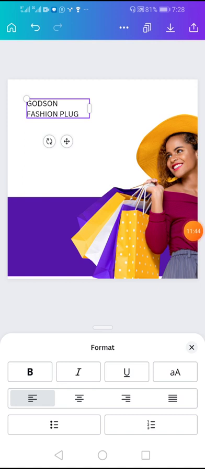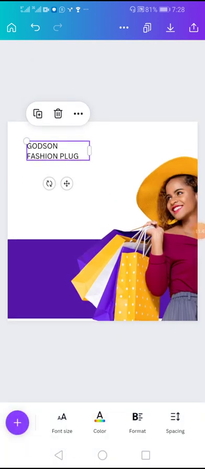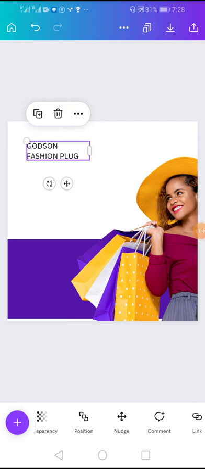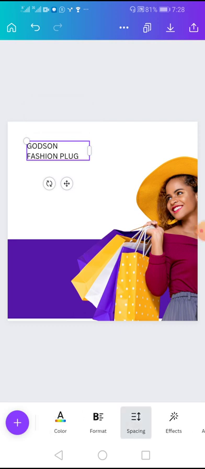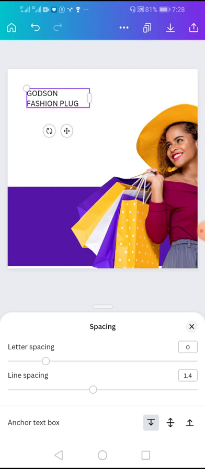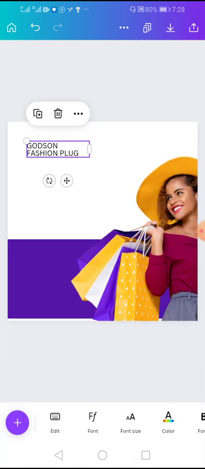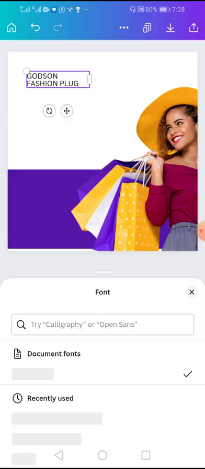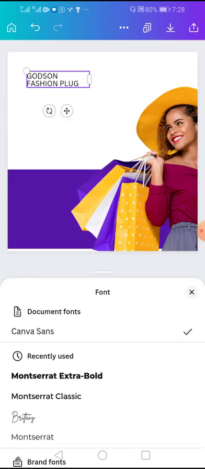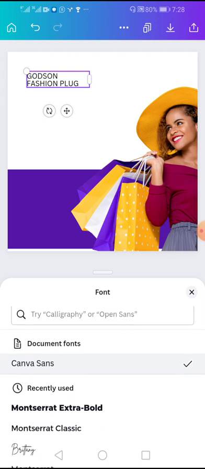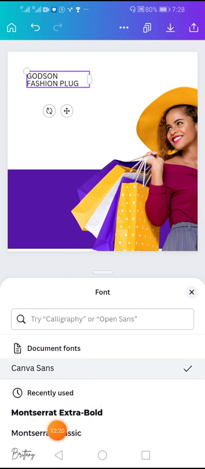Now let's come back. Then let's reduce the spacing of it. So come to spacing, and let's reduce the line spacing. Let's reduce it to something like this. Not bad. So now let's come back and let's change the font of it. We are using one font. This design, I want it to be simple. I want to teach you guys that simplicity is the best. So let's search Montserrat. You can search Montserrat Classic. We are using Montserrat typeface here.